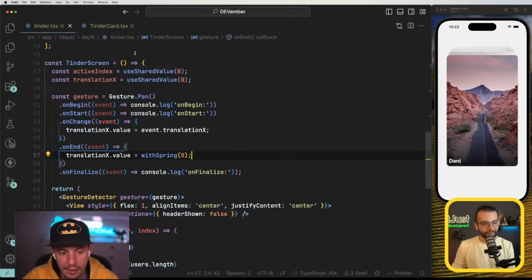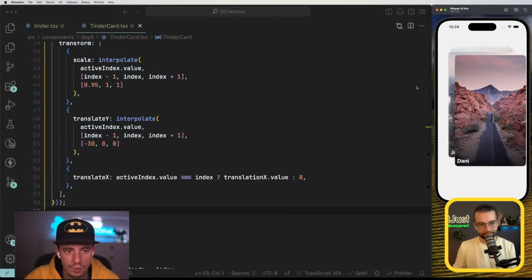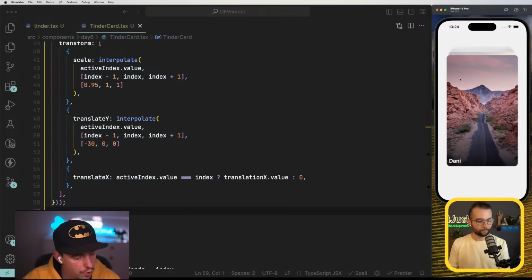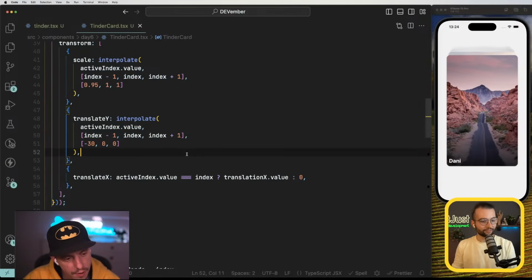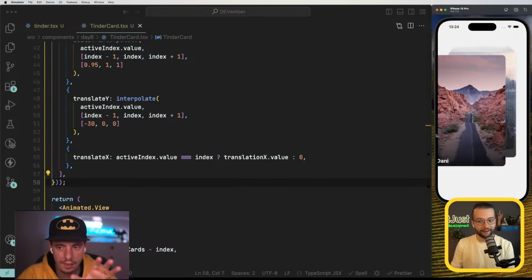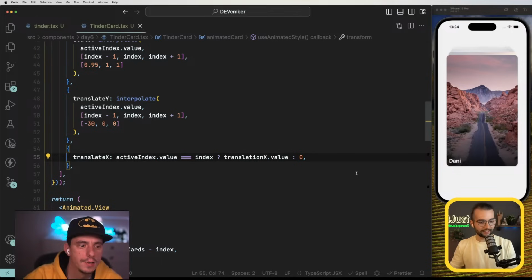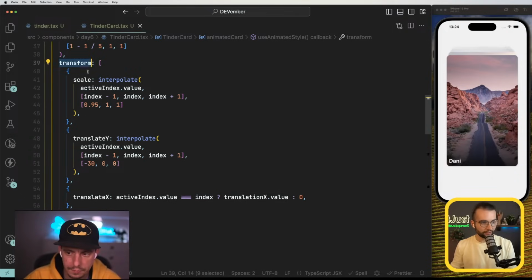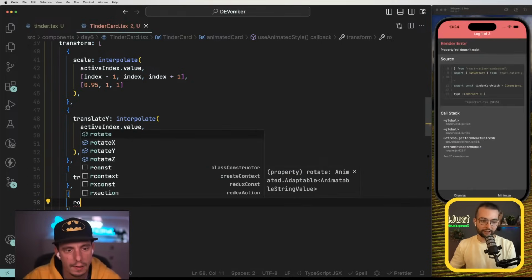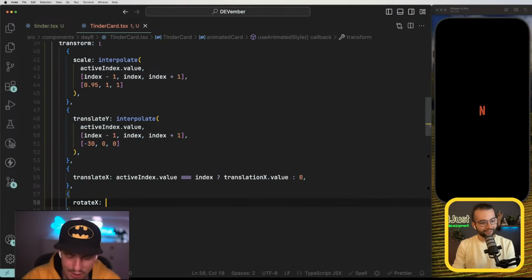Okay, cool. So now the card is coming back. And what we would also like to do is rotate based on the position. If you pan it to the left, we would like to rotate it with minus some degrees. If you move it to the right, we would like to rotate it with plus some degrees. Let's start simple. A rotation is also a transform, right? Yes, it's a separate transform. Do we rotate X, Y, Z? In 2D, you need to rotate Z.